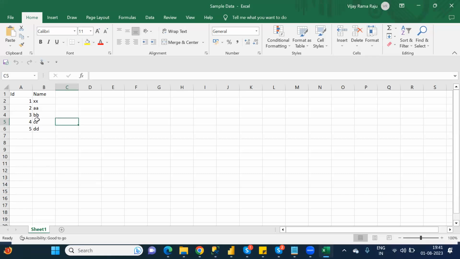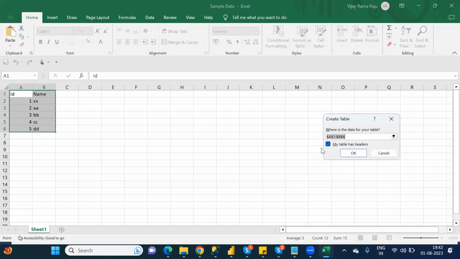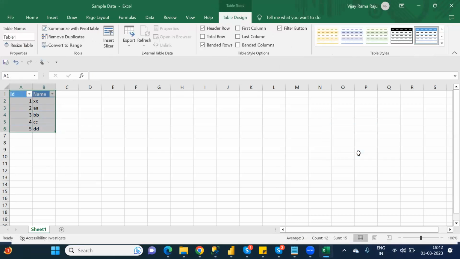After preparing the data, you have to do one more step. That step we can call format as a table. This must be done on this particular data set. Select the data set and click on format as a table, something like this. Click on OK. What will happen? Now the Excel data is converted into a table, because Power Apps will understand only data that has been changed into format as a table.